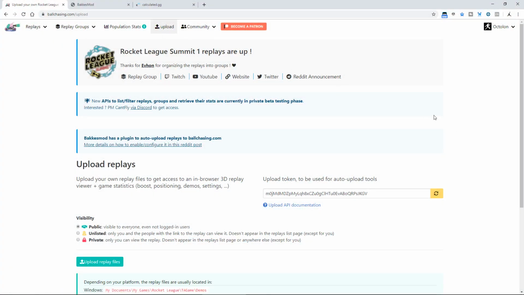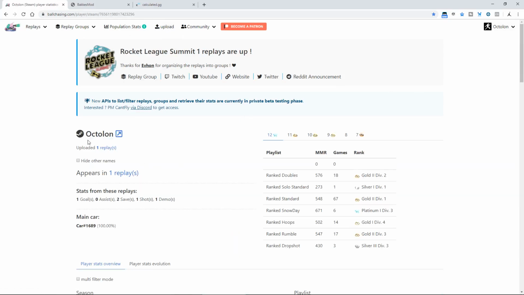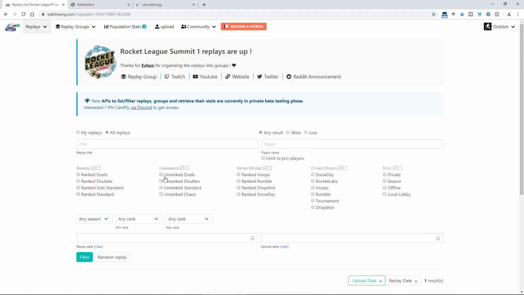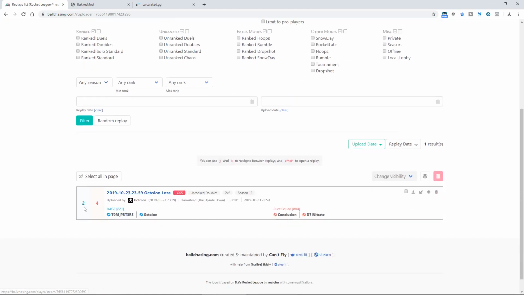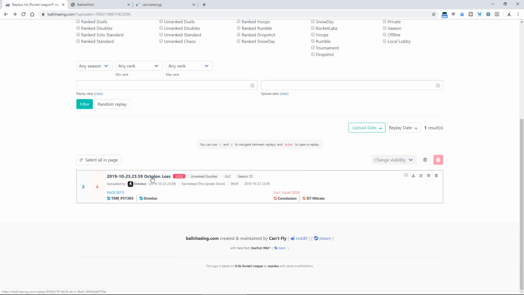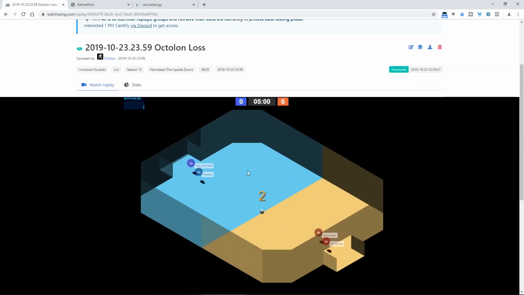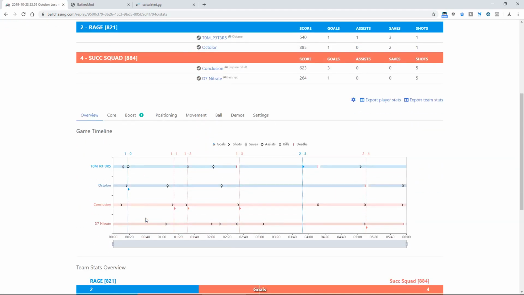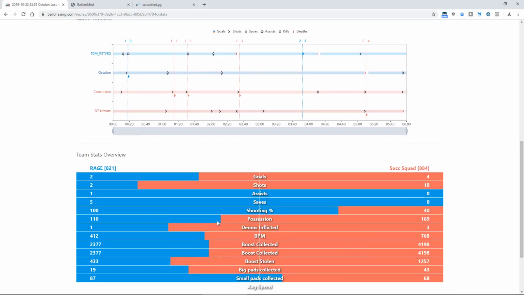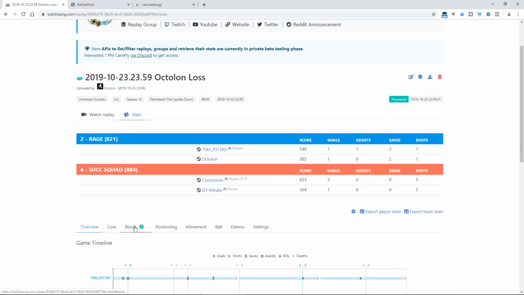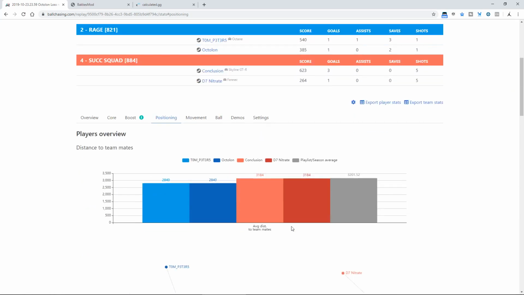The last thing you want to check is if you go to your profile, you can see in this case, I only uploaded one replay to this profile, and you can then click on the replay and then you will see I lost with a friend of mine. You can then of course open it, and since you all know how to use ballchasing.com, you can also see the small replay of the game, but you may want to dive into those stats, those juicy stats, game timeline, team stats overview, and of course all the boosting, positioning, and so forth.